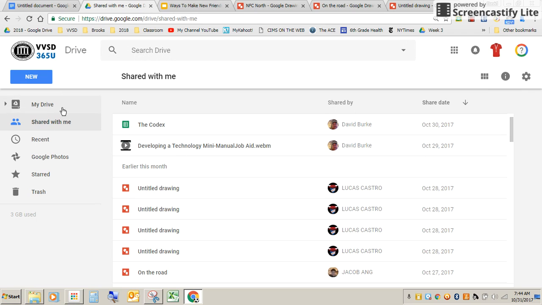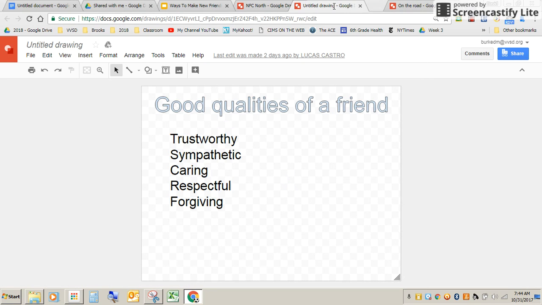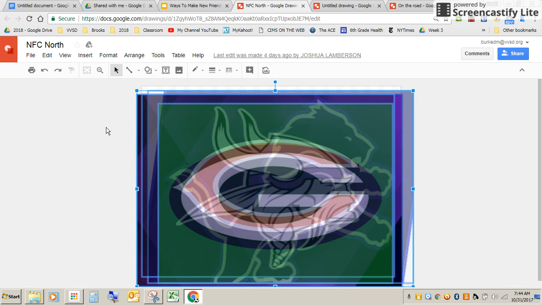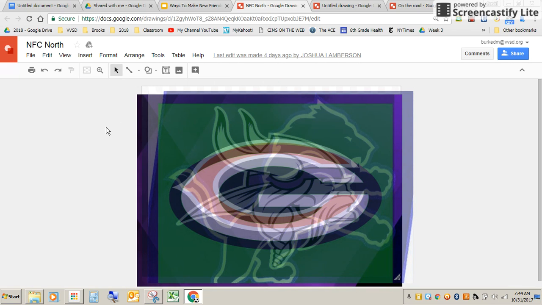When you share something with me, I get in a file called Shared with Me. You can see all kinds of files over here. Let's take a look at some that I got last week. Let's see. Lucas had a nice slide here. Jacob was starting something here with some road imagery. And my favorite, though, of the week was Josh, who did a collection of NFL logos of their characters and transpose them on top of each other.